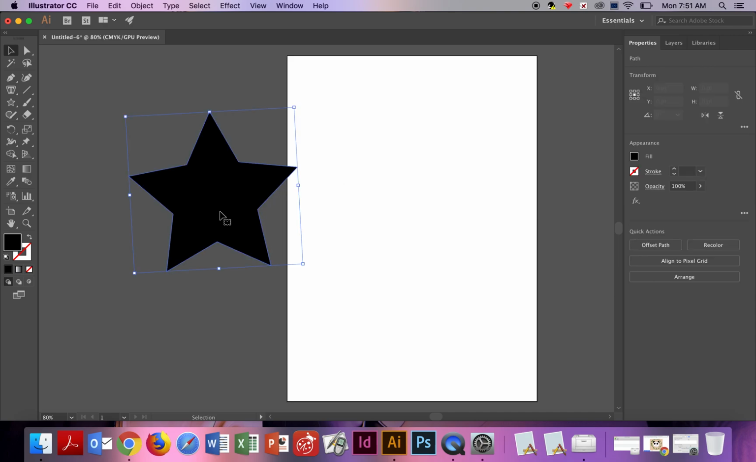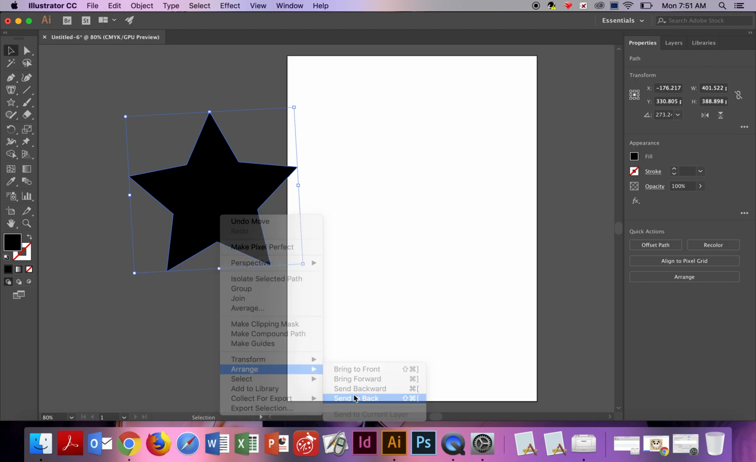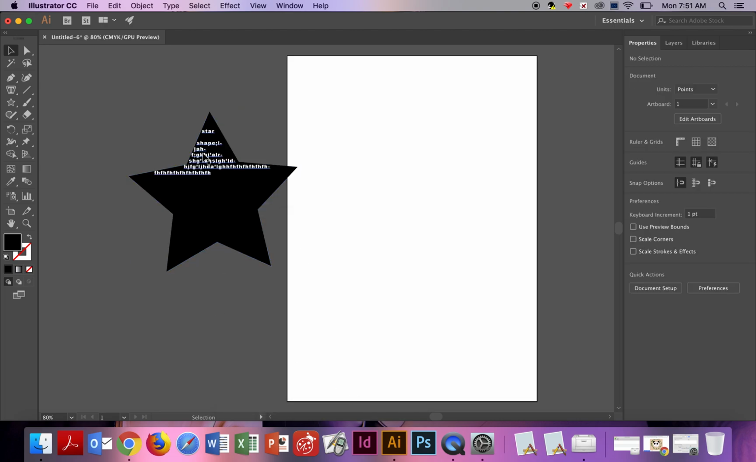I'm going to click the shape on top and I am going to send it to the back. Ooh, now I can see all of my text on top of this shape.